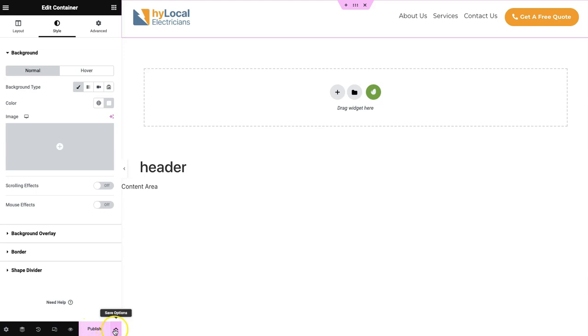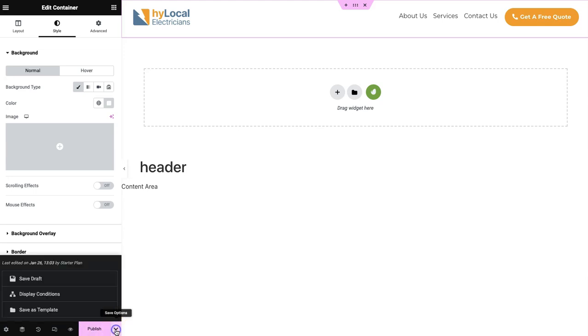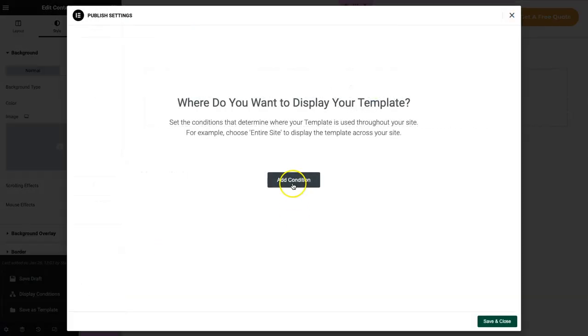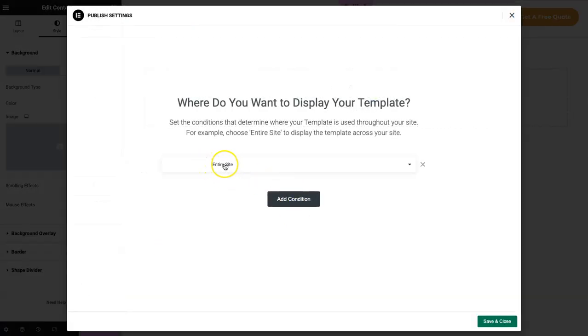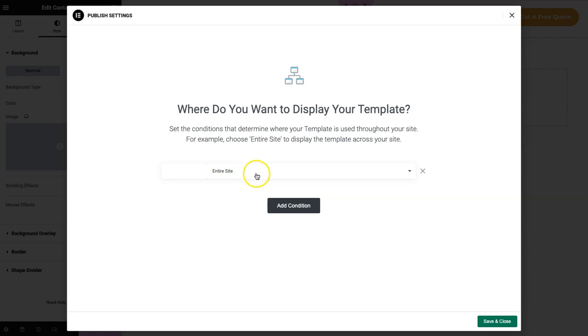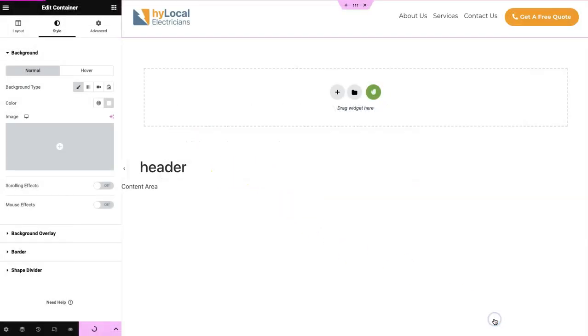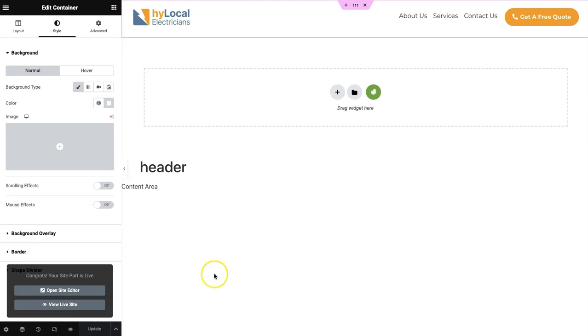So next to this Publish button here, you can click on this arrow and click on Display Conditions, and we want to add a condition so it appears on the entire website. So let's click on Save. And now we have this header set up and created, and it will appear on every single page that we create within Elementor.